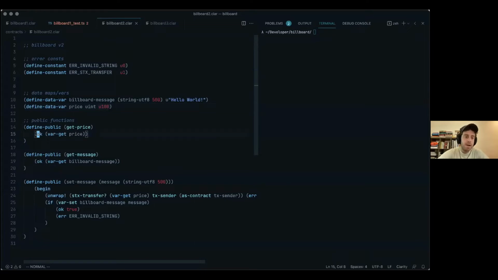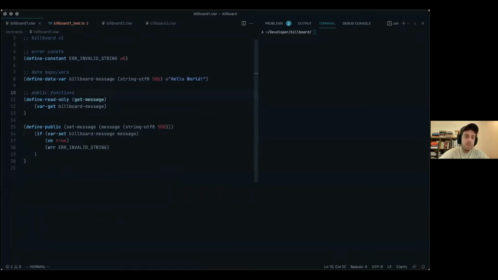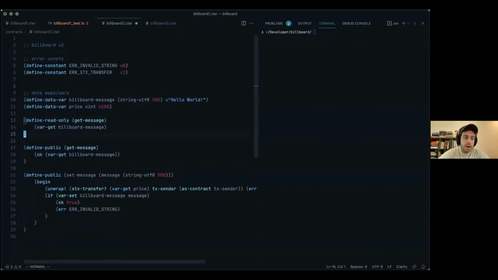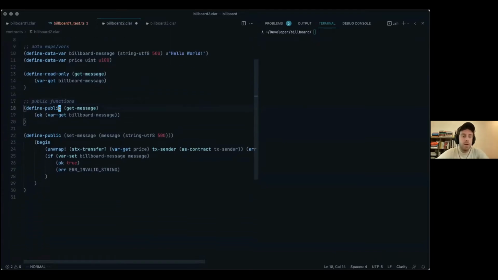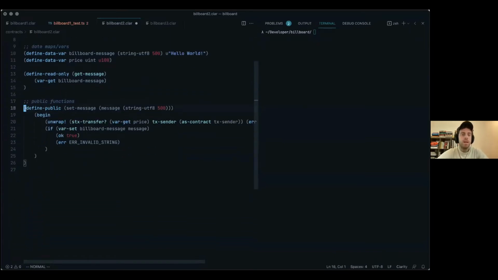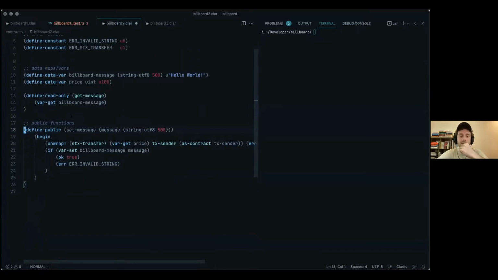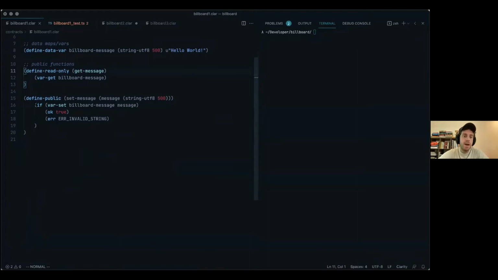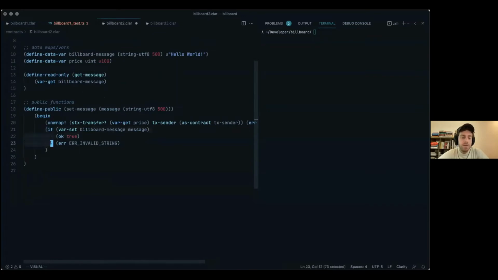We still have our get-price function, which I'm going to replace with the read-only version. And then we have an updated version of our set-message function. If we compare it to the old one, I'll flip back to the old one: it simply had an if statement. It set something, and if the set worked, it returned true. If it didn't work, it returned an error. We can see the if statement's still there, but now everything is contained within this begin block.